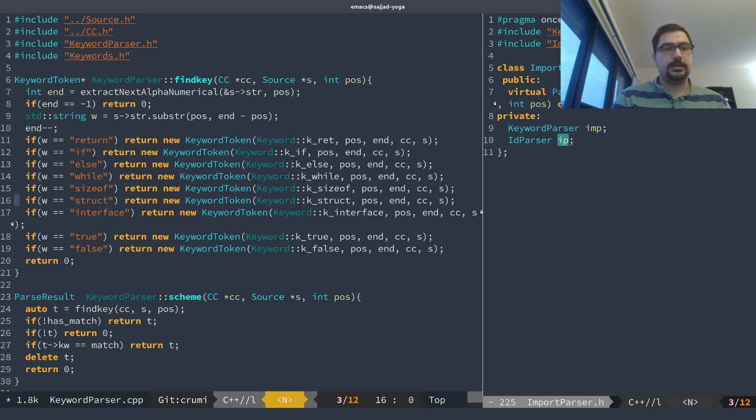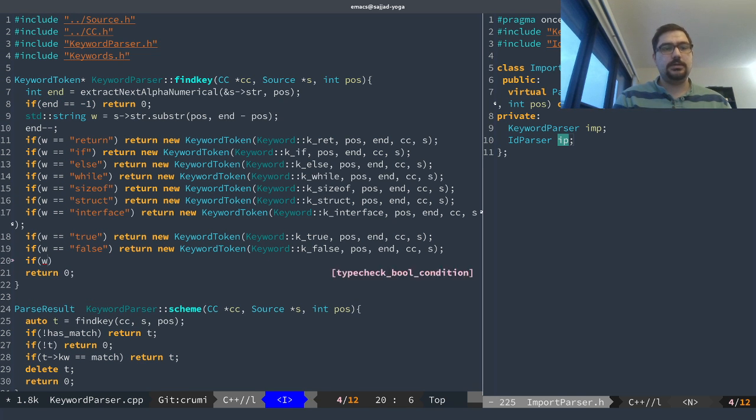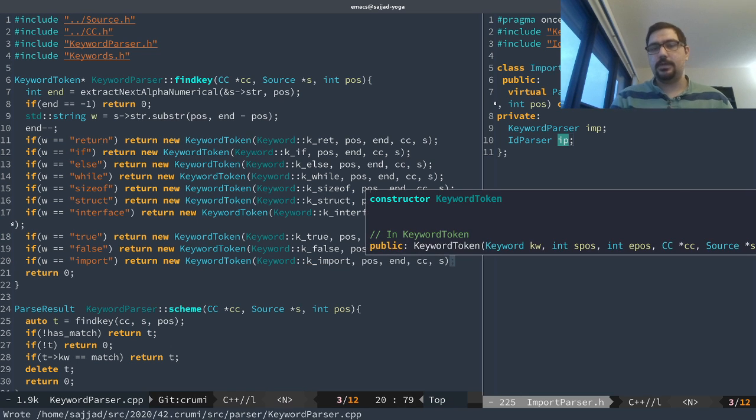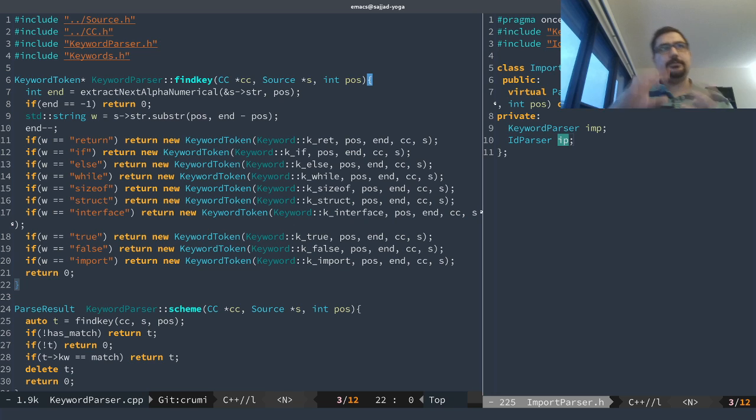And when you saw import, return a new keyword token with import inside of it. Okay, that's the basic of what we want to do.